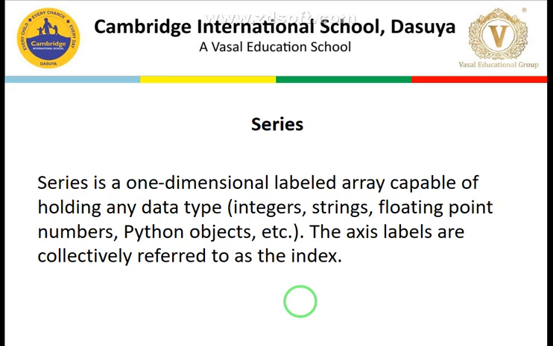Then students, we are focusing now on series. Series is one-dimensional, keep it very important, as compared to data frames. Series is a one-dimensional labeled array capable of holding any data type. It can have data of integer type, strings, floating point numbers, or Python objects. The axis labels are collectively referred to as index.